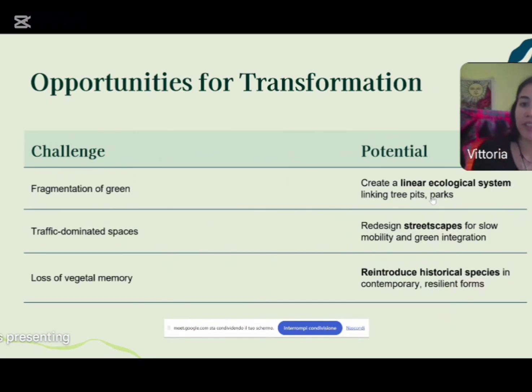In fact, a fragmentation of green means that there is the opportunity to create a linear ecological system, linking tree pits and parks. About the traffic-dominated spaces, we will see later that most of my streets are full of cars, of parked cars. So there is the opportunity to redesign streetscapes for slow mobility and green integration, and about the loss of vegetal memory, to reintroduce historical species in contemporary resilient forms.